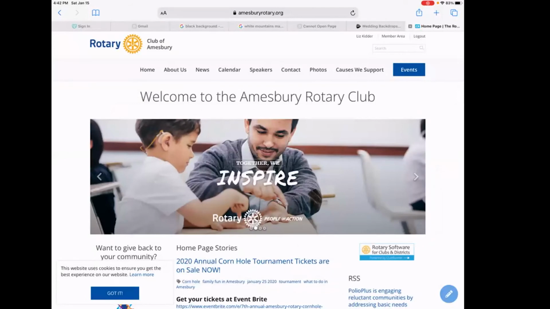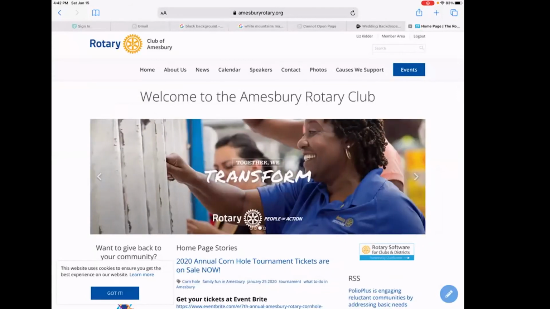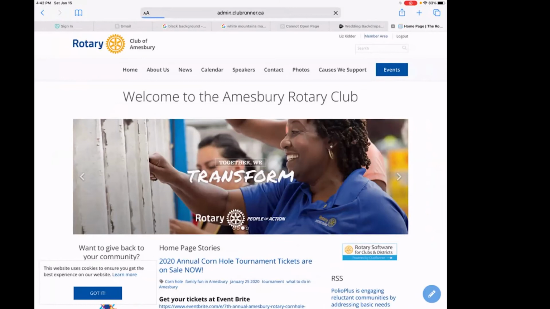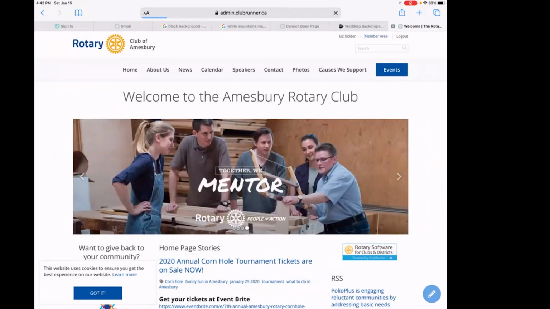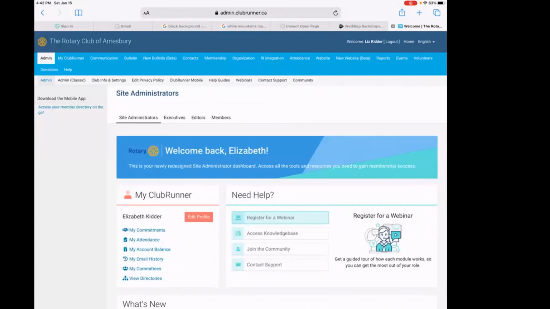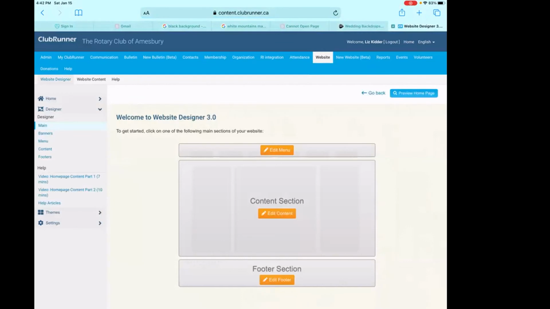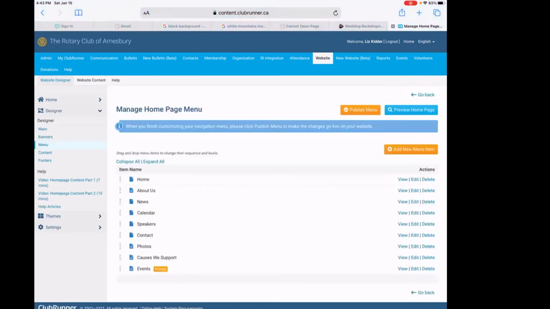Can you see the website? Yep. Okay, cool. So member area, and then just go to website. The top menu, and then click website designer on the next line. And then click on edit menu. If you look at where it says contact, that's the one we want to change. Click edit to the right of it.